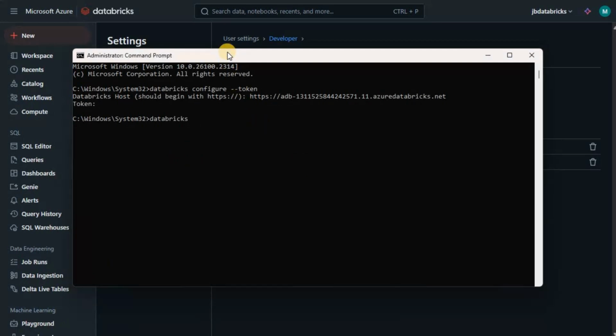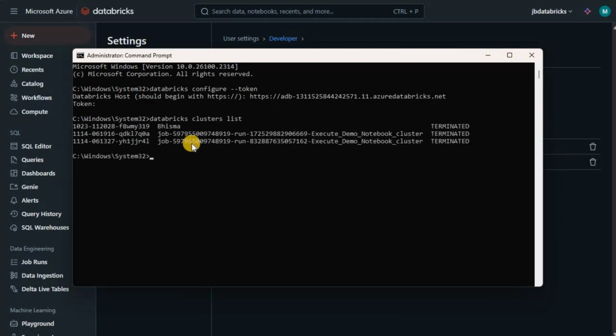I'll use a simple command to list the available clusters. If you can see here, I have one all-purpose compute cluster and two job clusters. So this shows that we are connected to the Databricks workspace using the CLI.